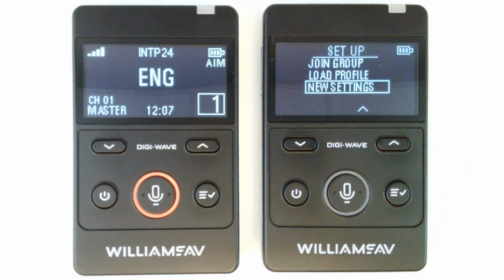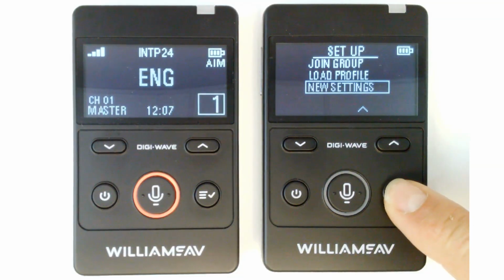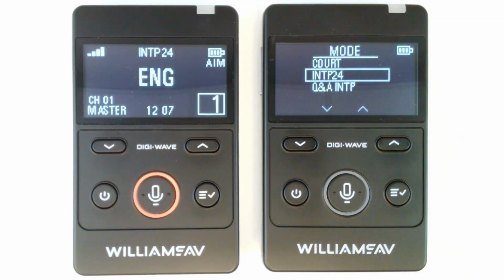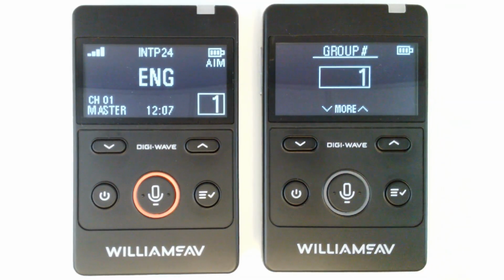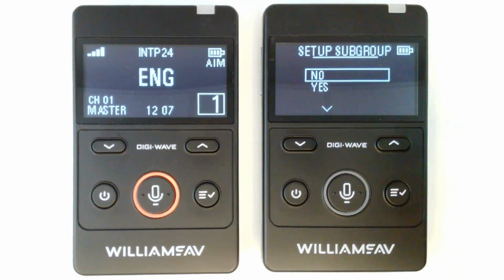We're starting from scratch rather than loading a saved configuration profile or simply joining our group, so let's select New Settings. For our new scenario, select INTP24 mode. On the Master Guest page, you'll see the option to select Control. The Master DLT from our scenario is in Group 1, so that's what we want to select for our group. We're going to assign channels to subgroups now, so let's select Yes.